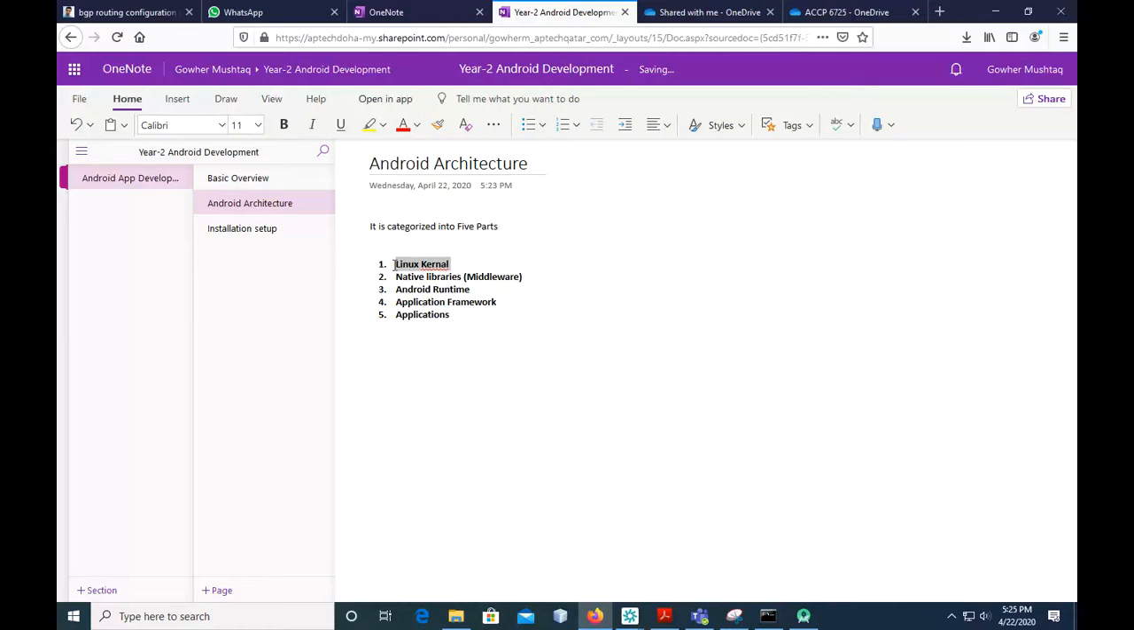Basically, first, the Linux kernel is going to communicate with the hardware part of your mobile. Then there are native libraries which are going to communicate with the Linux kernel. Then Android runtime will be communicating with the libraries. And then the application framework will be communicating with the runtime. And then applications are linked with the application framework. So this is a step-by-step process.